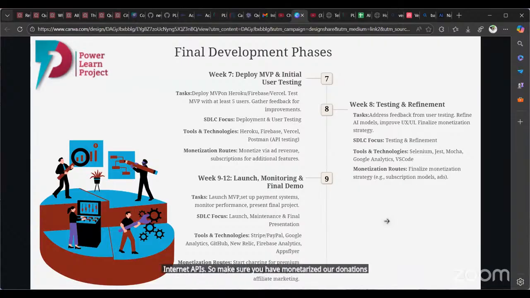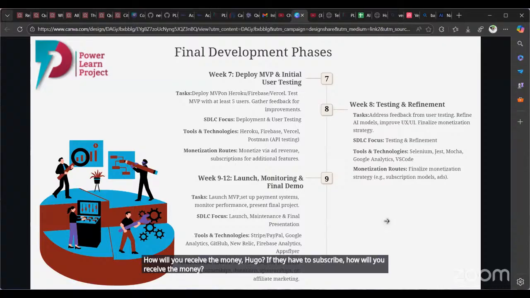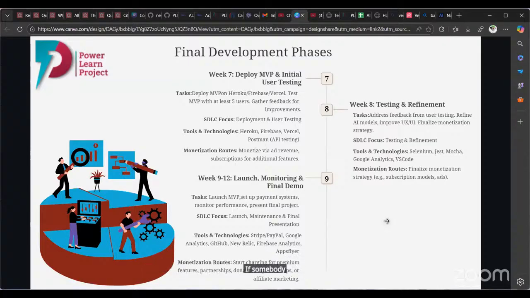Our donations. If somebody has to donate, how will you receive the money? If they have to subscribe, how will you receive the money? If somebody has to pay commercially to acquire your product, how will they pay? So you must spell it out.